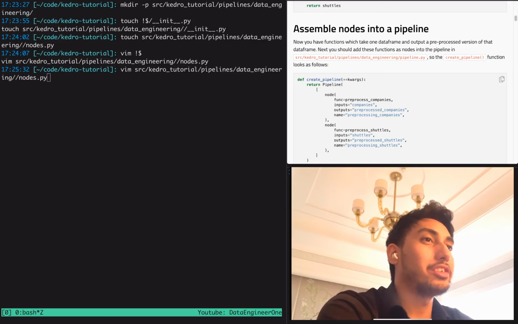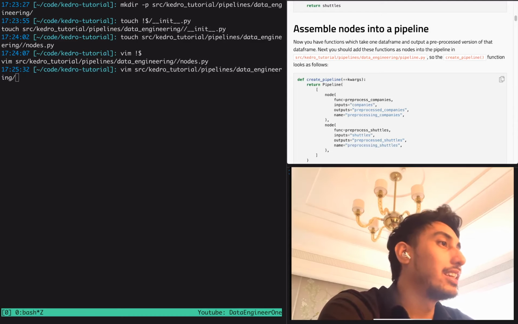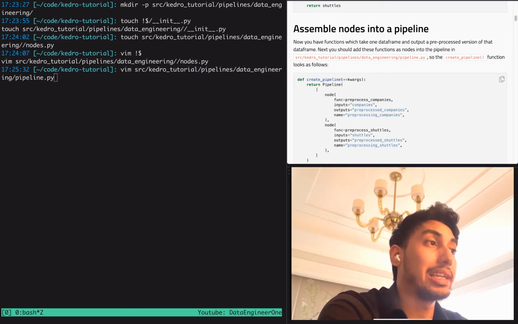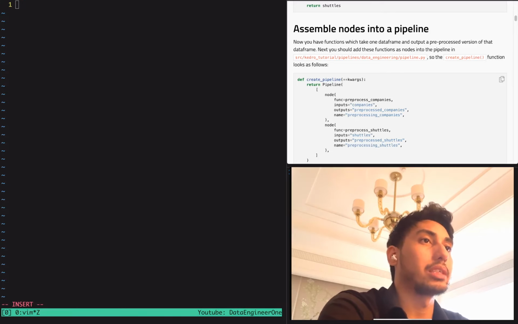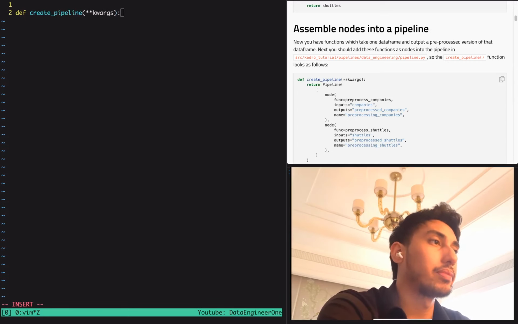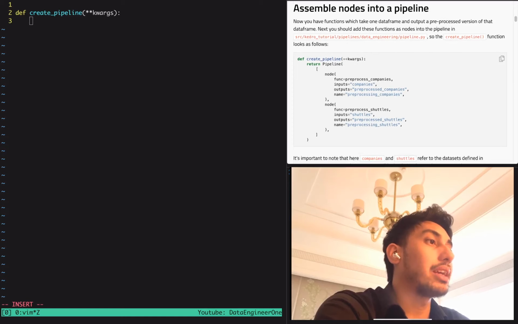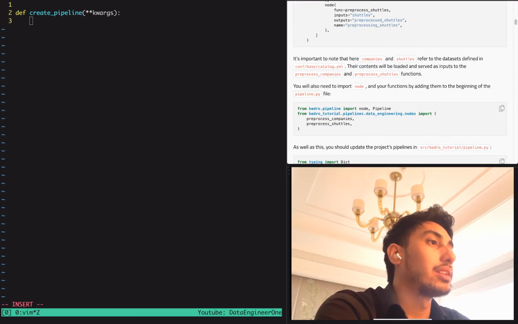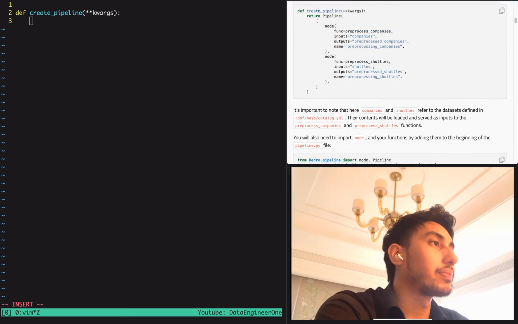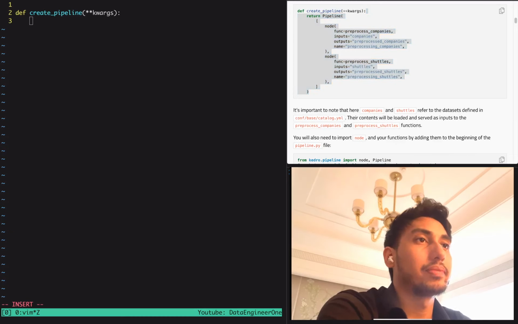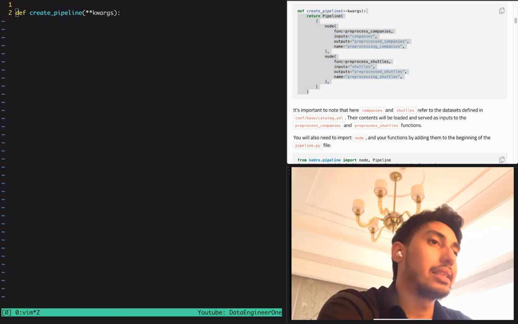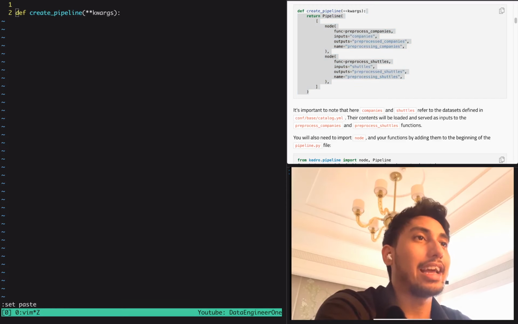Nodes assemble. We're going to do it inside of here, the pipeline.py. So this is inside of our data engineering module still. We're just going to go ahead and create this create_pipeline function, with these kwargs, and we're going to return a pipeline. Here we go. And so we can open this out, and then let's paste it in.